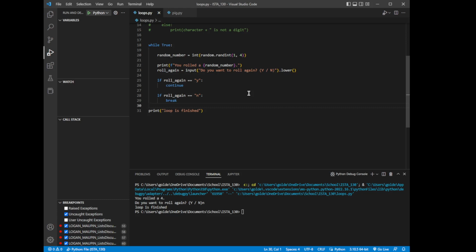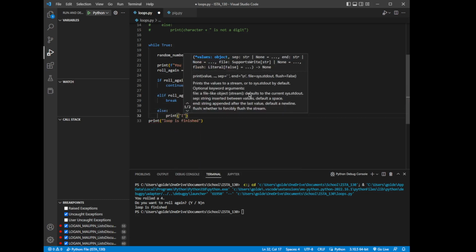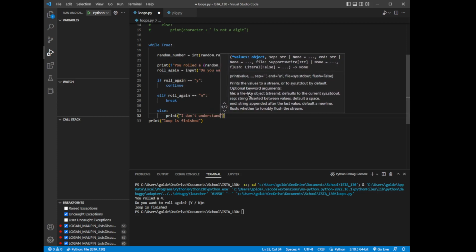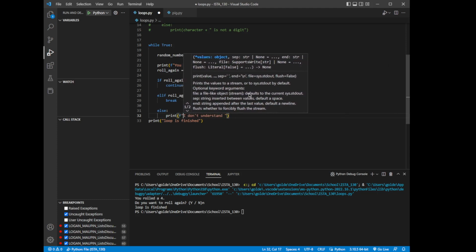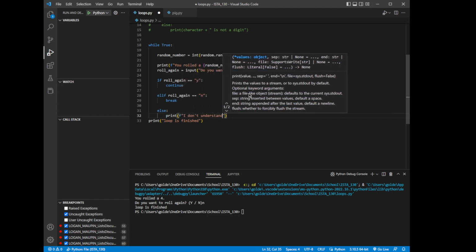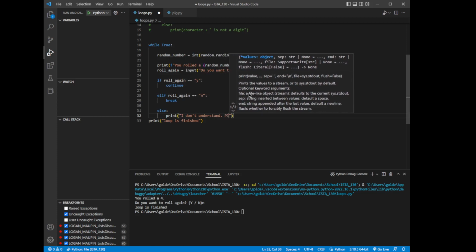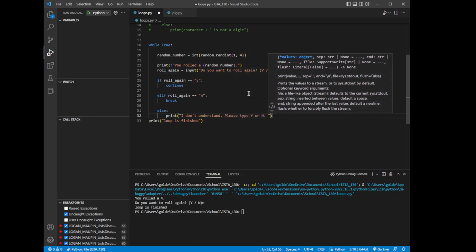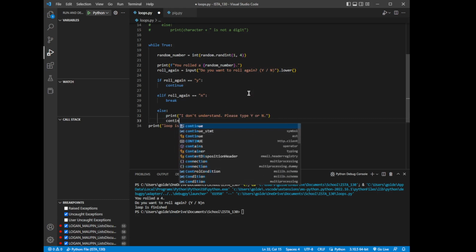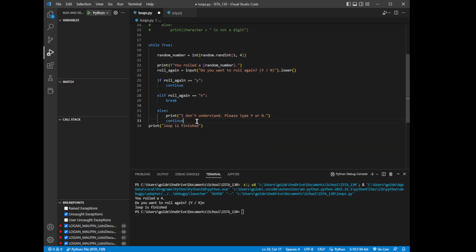Actually, I should have made this an elif statement, because that's also important. So we could say else print, I don't understand. Actually, I don't need an F string. We could just say, please type Y or N. And then continue. The only problem with this part is that it would go all the way up to the beginning of the loop. So, do with that information what you will.